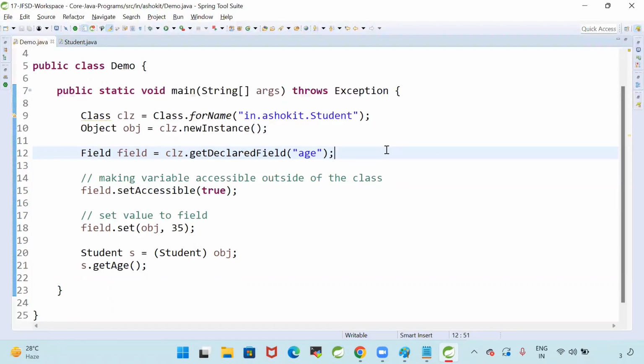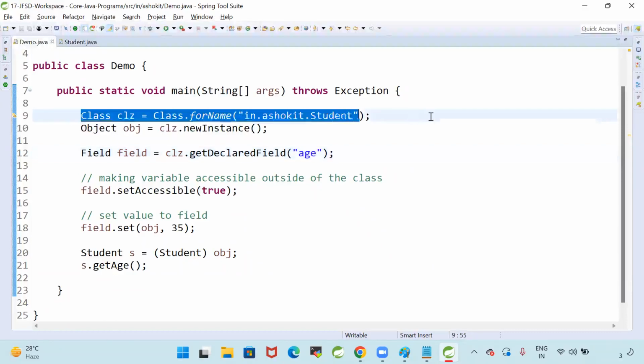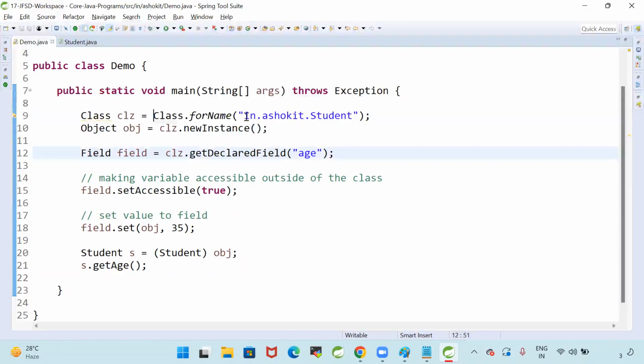What are those 4 ways? One is by using the new operator. Second one is by using the new instance method. Third one is by using the clone method. Fourth one is by using deserialization. Perfect. Now, here I am loading the class into JVM by using class.forName. With class.newInstance, I created the object.